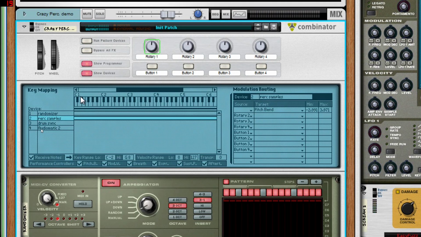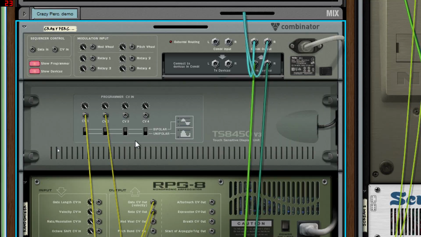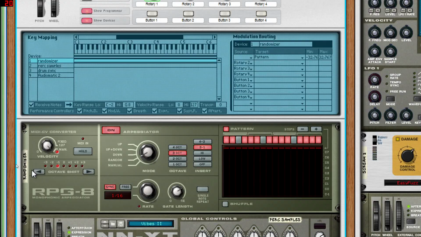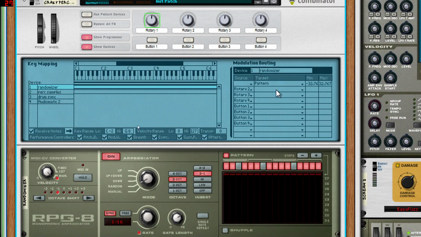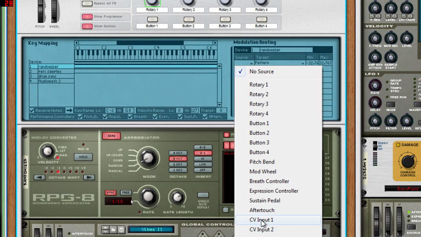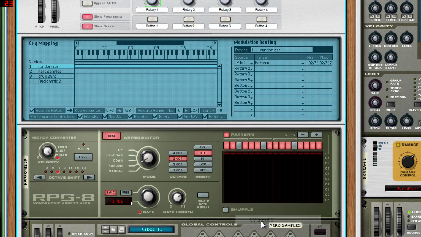And as far as ideas contained in this tutorial, that's really the gold mine right there. I'm using it to do one particular thing, but you can use that CV input on the programmer section of the combinator to do just about anything imaginable. As you can see, it gives you a list of the devices that are inside the combinator. I'm going to click on the randomizer, which is what I've named the arpeggiator. Then I'm going to select the source over here, scroll down to CV input 1, and select that.